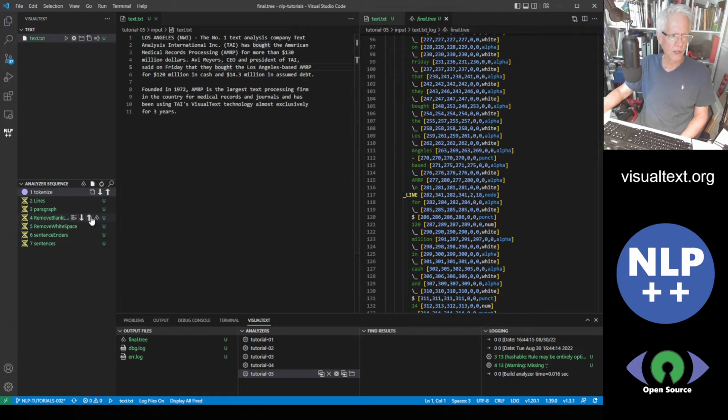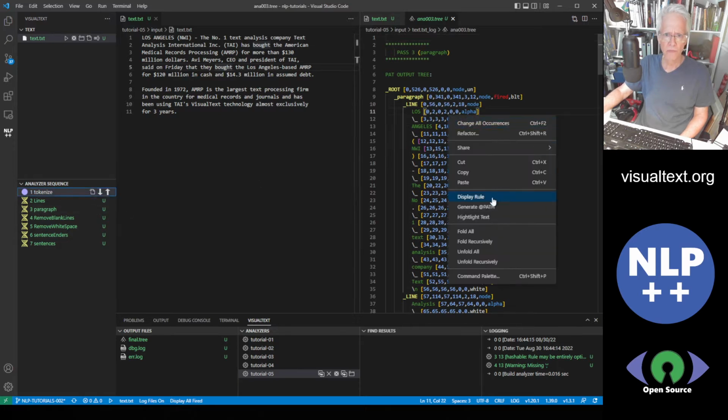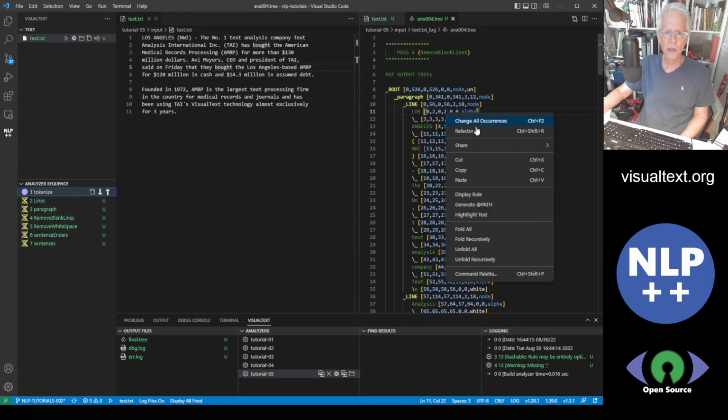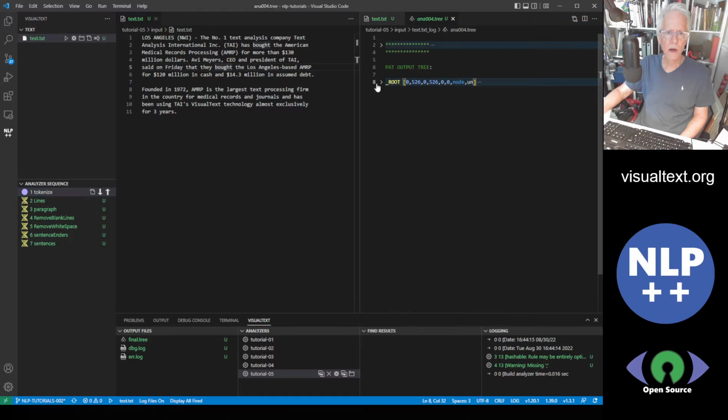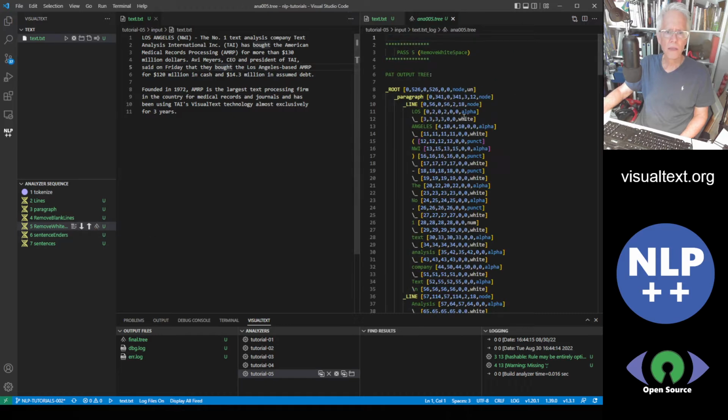So I've looked at this before, and if you do a little bit of investigation, it's good up to the remove blank lines, because if we look at the paragraph here, 3, and we fold all so we can look at things, it's got paragraphs and blank lines. Well, we remove the blank lines, so let's look at that tree. Are the blank lines removed? Yes, they are. And then the next thing we have is to remove white space, and that's under the lines.